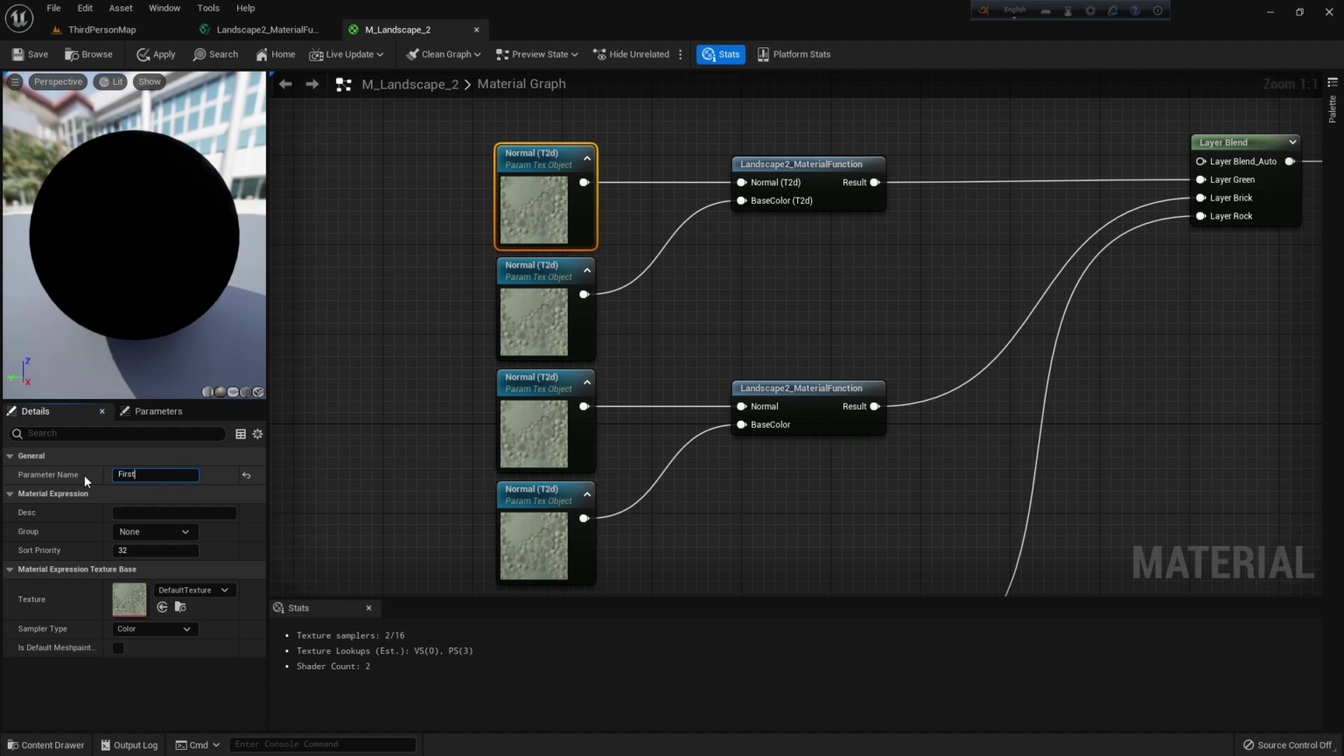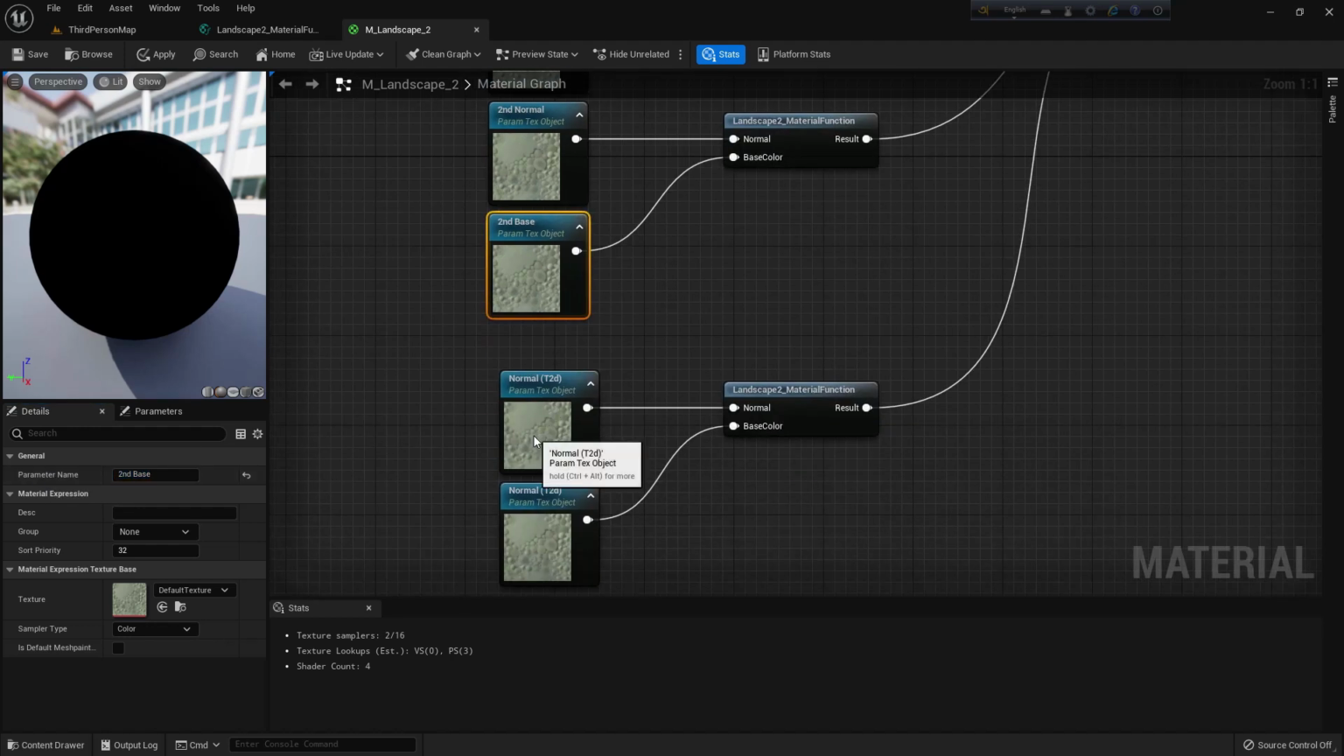I name it first normal. This should be first base color. I name it first base. This should be second normal. This should be second base. This should be third normal, and this should be third base.